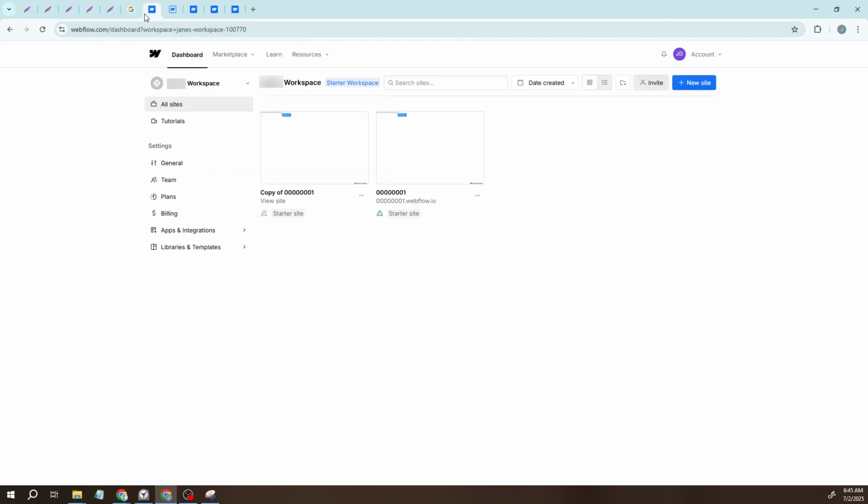Now that you're logged in, the next step is to open the website project you want to work on. This is simple. Just select from the list of projects if you have more than one, and allow the designer to load. It's here that you'll perform all the necessary actions to duplicate your page.